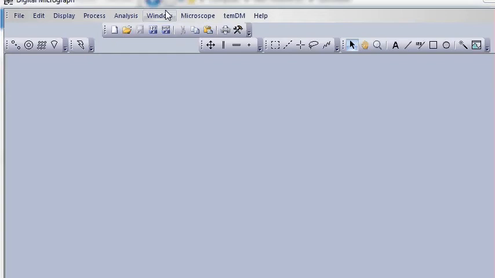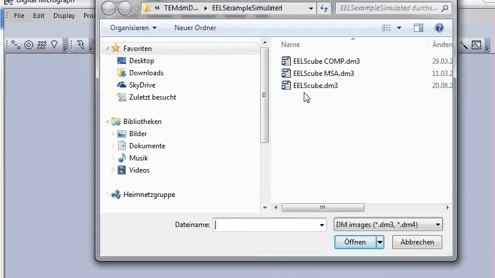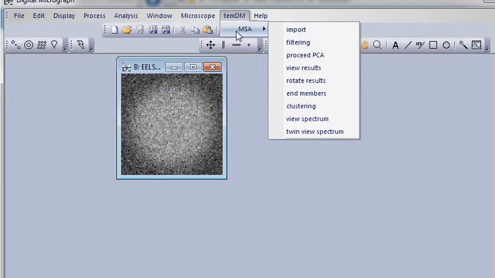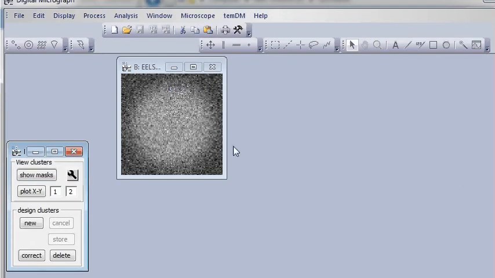Let's open our familiar example of an EELS spectrum image. This time we need the MSA matrix, the full matrix, not the compact one. We also open the tool called clustering. Here we are.